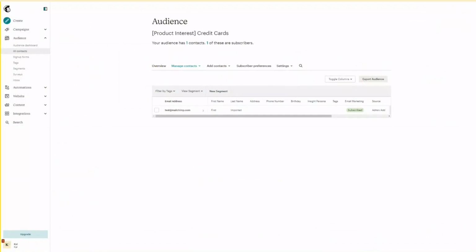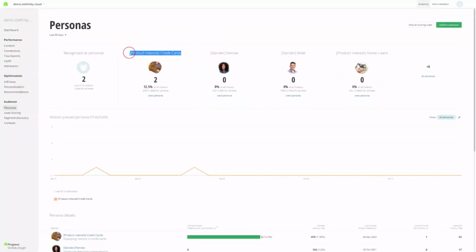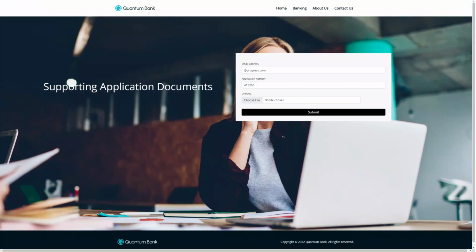In short, we have a mailing list in MailChimp, and we want to automate adding new contacts to it once they've been recognized as a persona in Sitefinity Insight. Webhook events are sent by Sitefinity Insight only for visitors who have provided an email and were stored as contacts. Therefore, we'll start the workflow by filling out a form on the demo website.